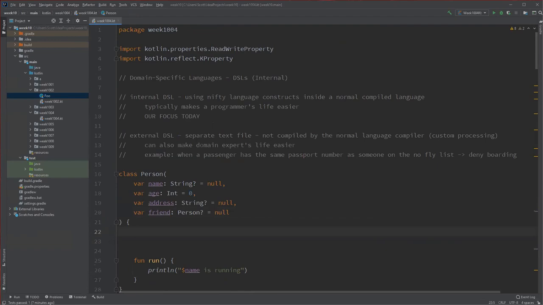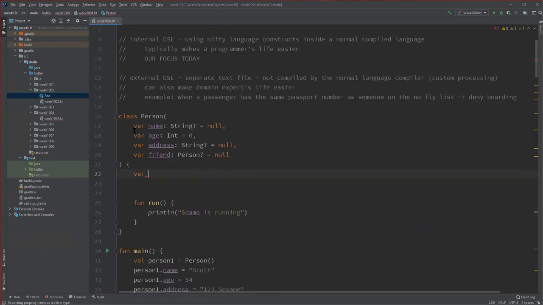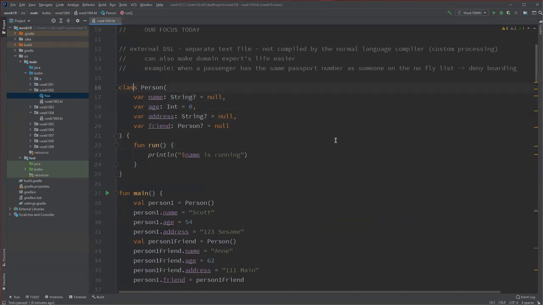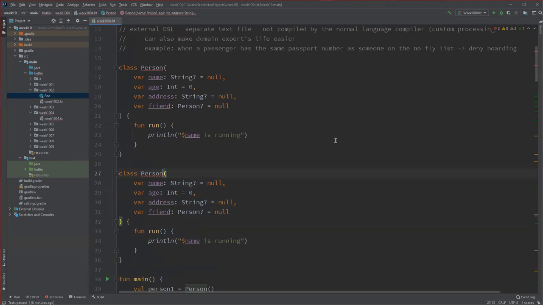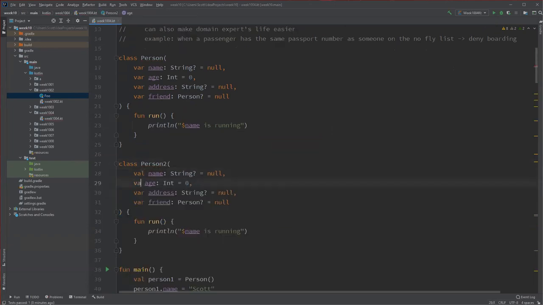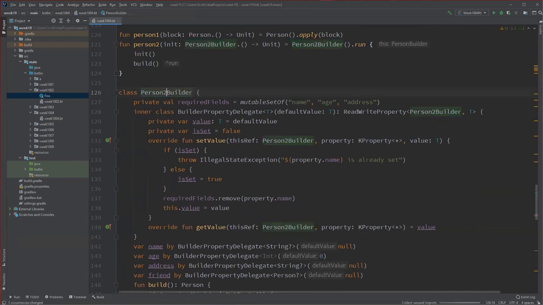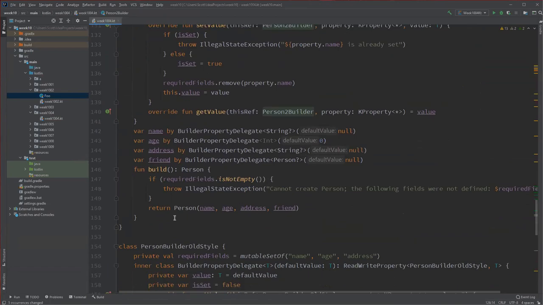So maybe we have a var, well, first of all, I'd like to change those to vals. Actually, I should make a Person2. Let me do that. I'm going to make a Person2 that now has these all be vals, and they're no longer nullable up there. The friend is still going to be nullable. And down here in my person builder, I'm going to rename him to be Person2Builder. So this guy here, he's now taking these in as inputs from Person2.